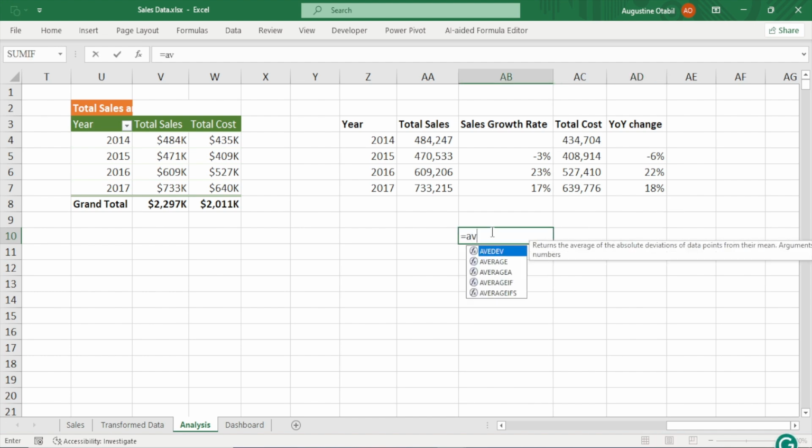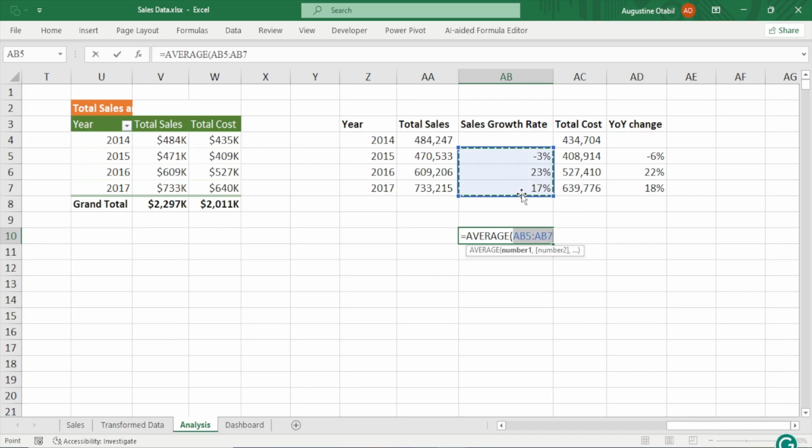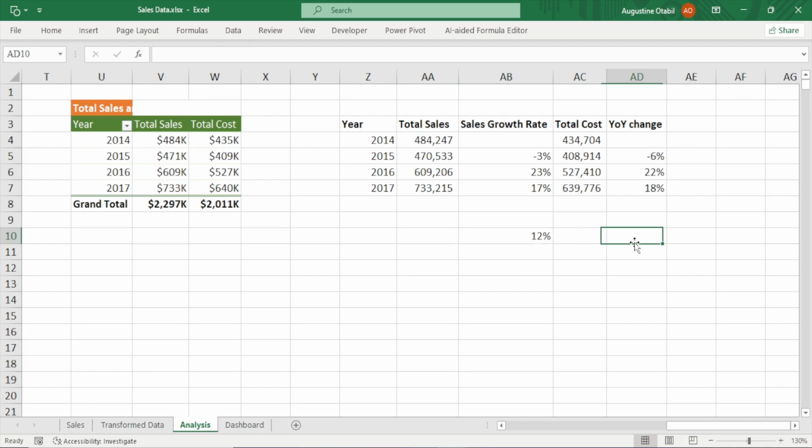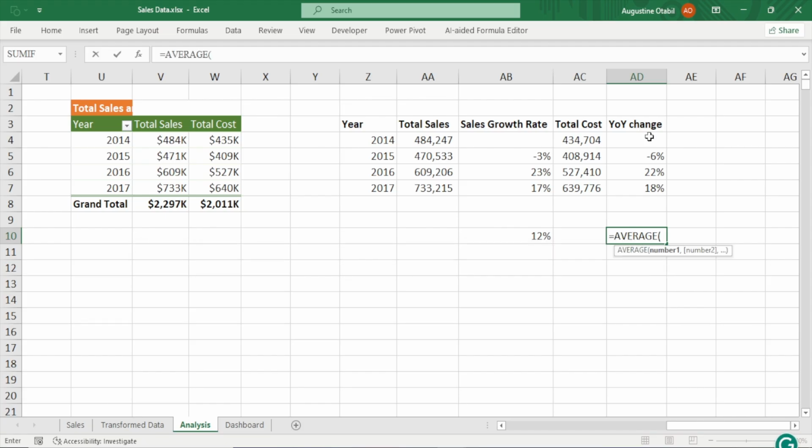So equal to the average of all the percentages, and then get this as what? 12%, and then the average. Equal to average. Average of this is what? It's 11%. Right? Do you see that? Perfect. I think I made a mistake here.